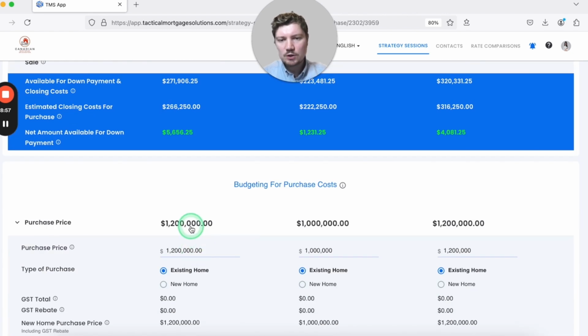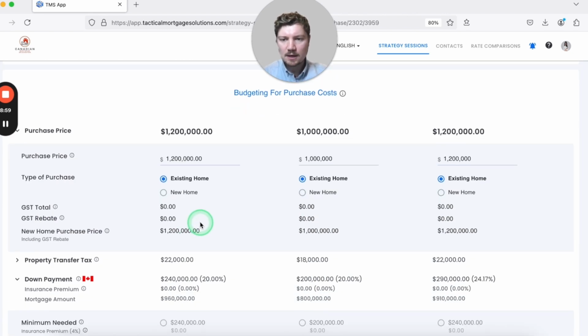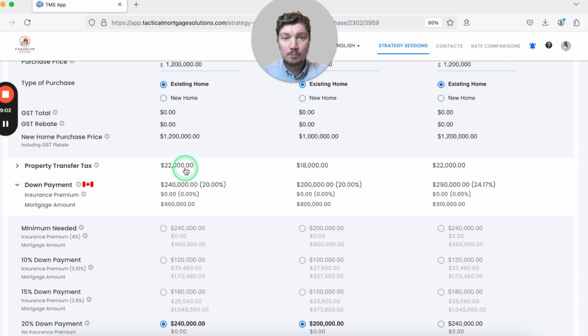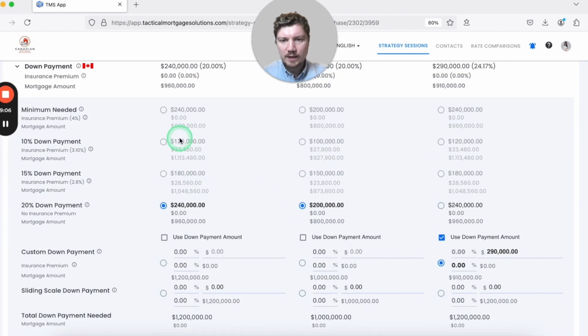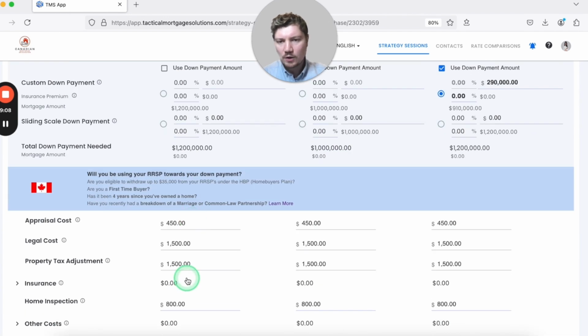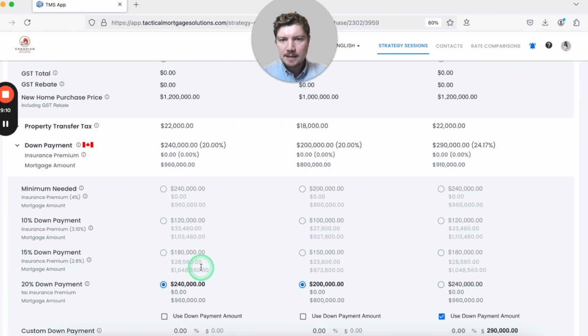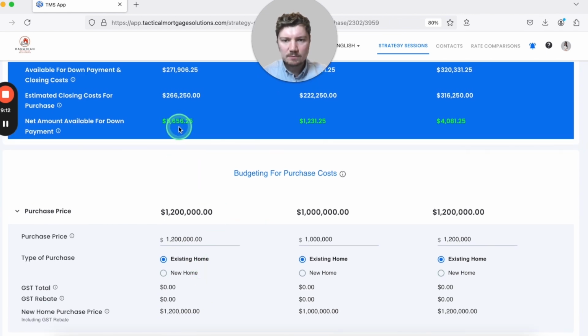And then the next step is you can really go and budget for that purchase, working out what property transfer tax would be, or purchasing taxes. So this is a BC tax, and then on top of their down payment, what their minimum down payment requirements are, any other costs, so legal and all of that side as well. And then you'll find out, okay, well, what do we have to play with here?